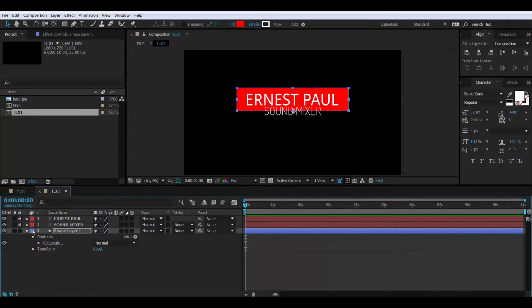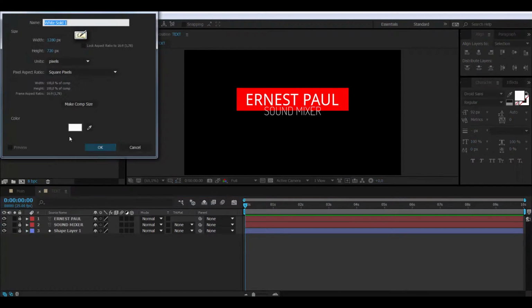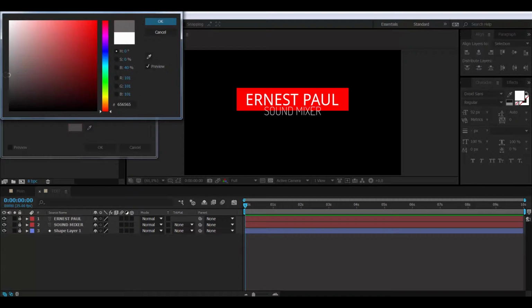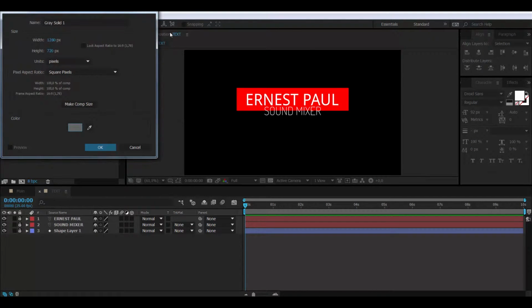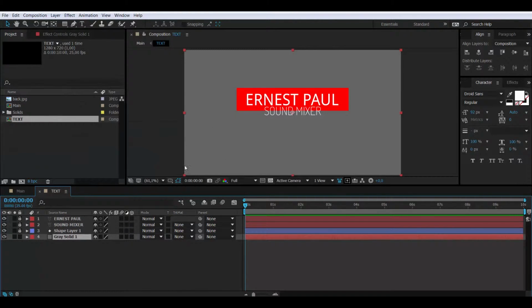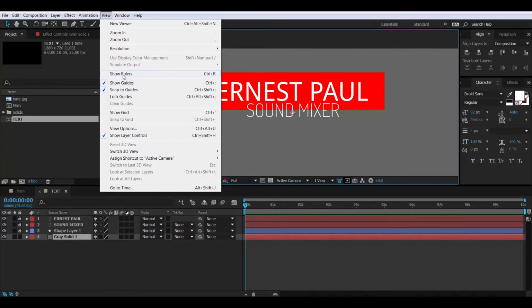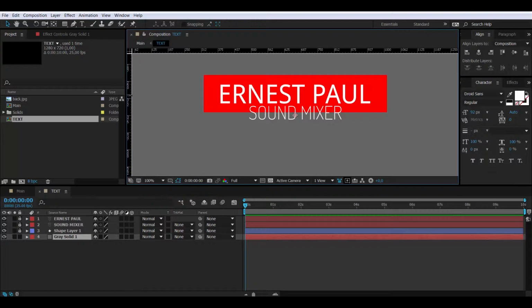So I'm gonna create now a new solid. I'm gonna make it gray. I will put it the last layer in the composition now. I will make sure that I have the show rulers option selected in the view menu, and I will drag the guides just surrounding our blueprint. Okay, something like that. Basically what we are doing is blocking the shape of what we're going to be drawing.